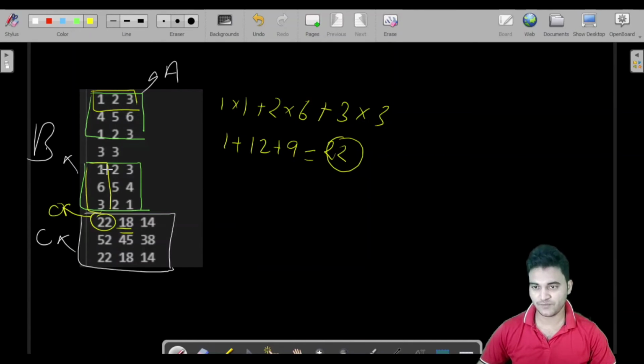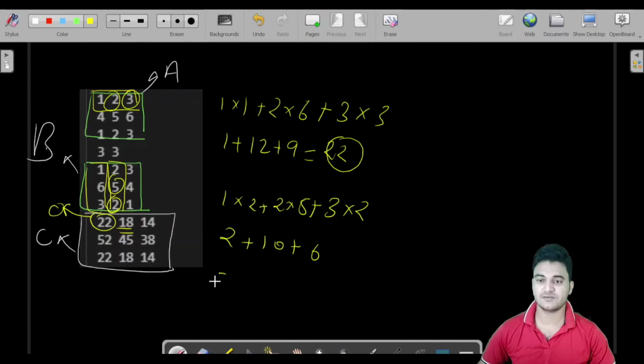So this row with this column, see it very carefully, that was the mistake which I was explaining to you. People usually make this mistake, even I have made it, but you do not have to do this. So this row with this column again. So 1 into 2 plus 2 into 5 plus 3 into 2. Let us see, 2 plus 10 plus 6, so 18. So you can see we are getting 18.